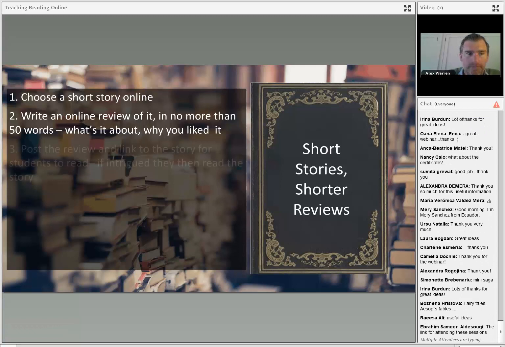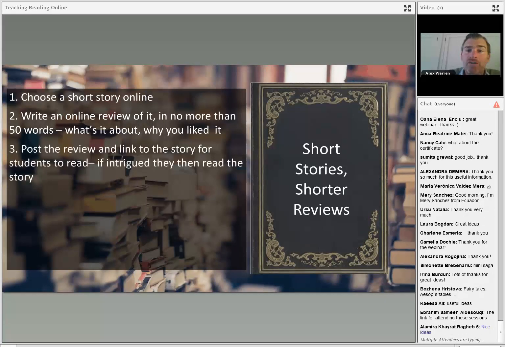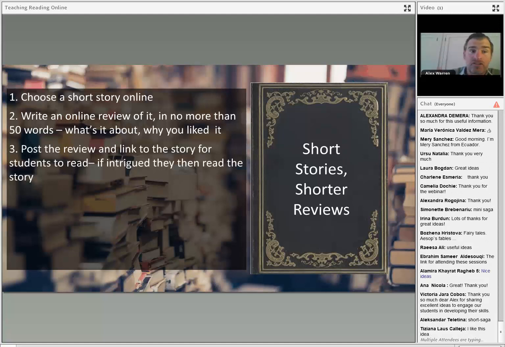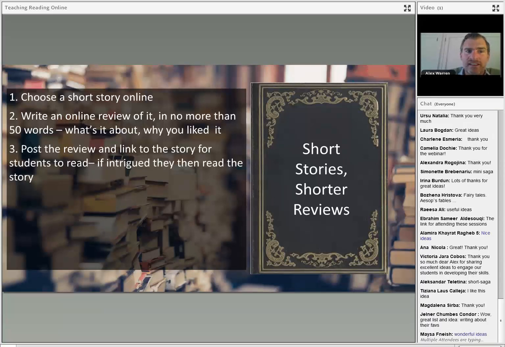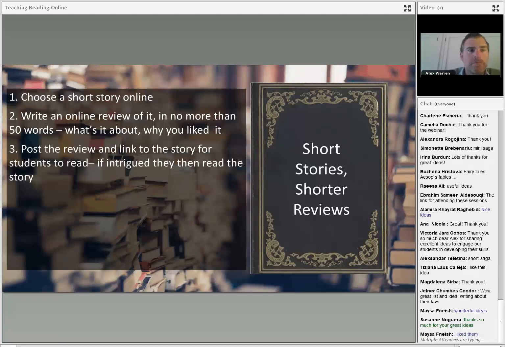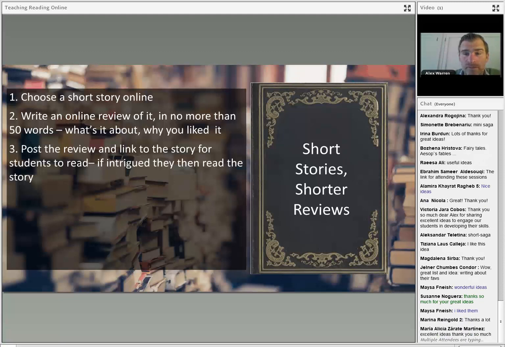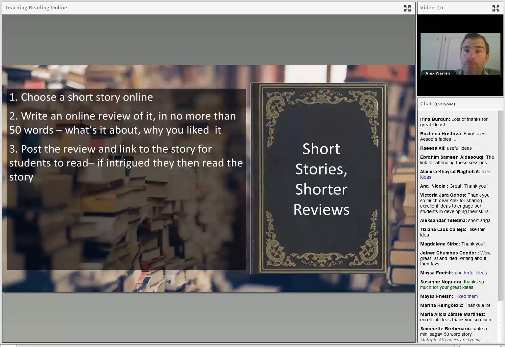It's very short. You then post the review and link, this is really important, you post the link to the story for students to read. If intrigued, they then read the story. So if they think, oh, that sounds like an interesting review, they can then go and read the story for themselves. Now, the beauty of this is because it's a short story, it's not going to take them huge amounts of time to do it. It's more motivating.